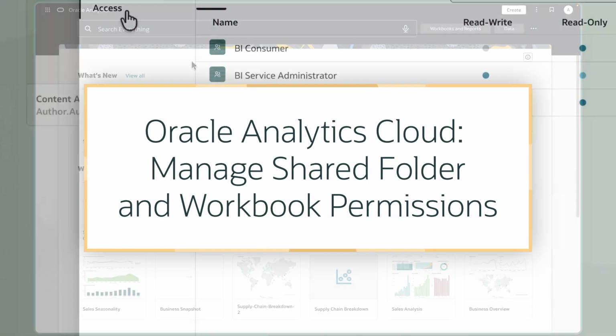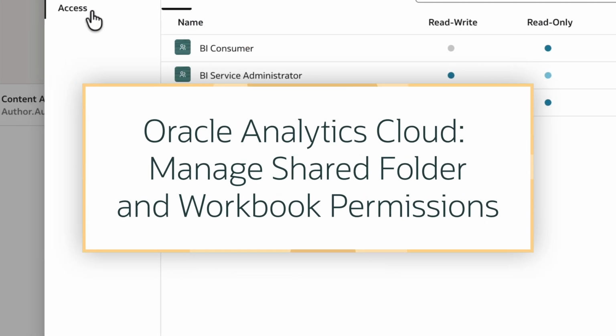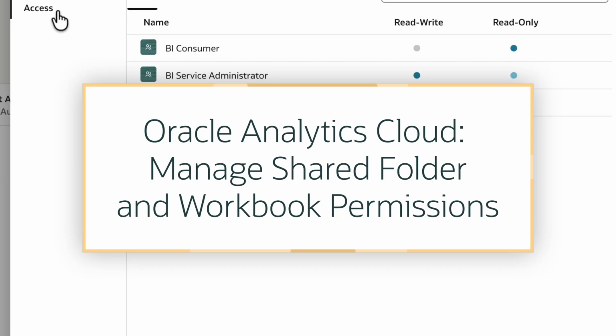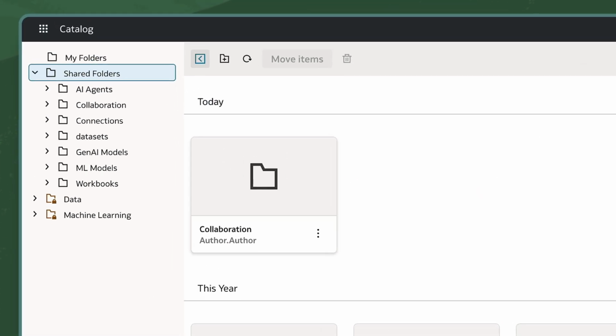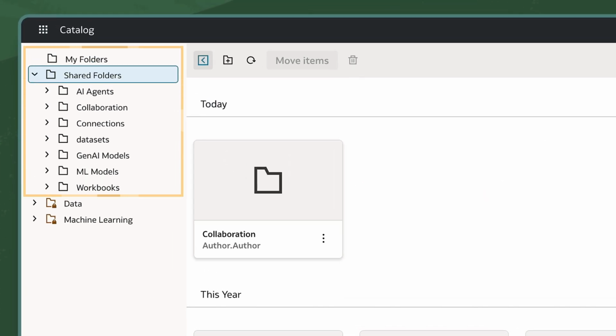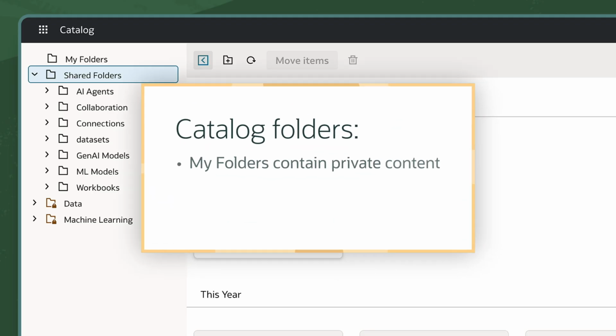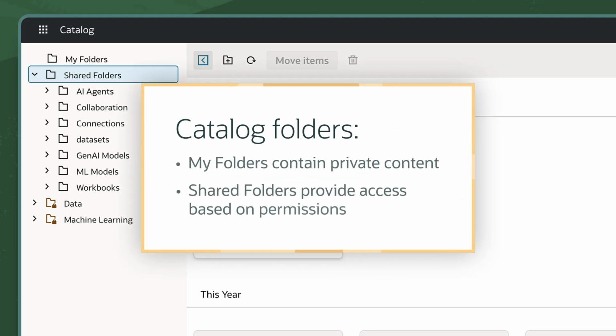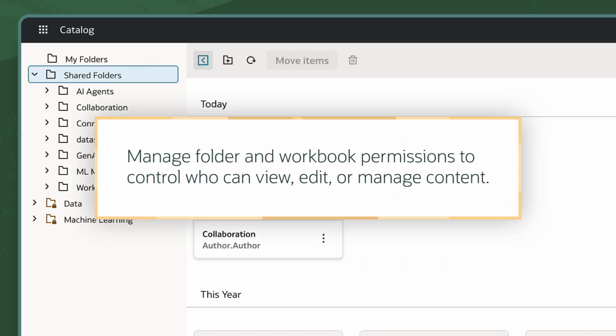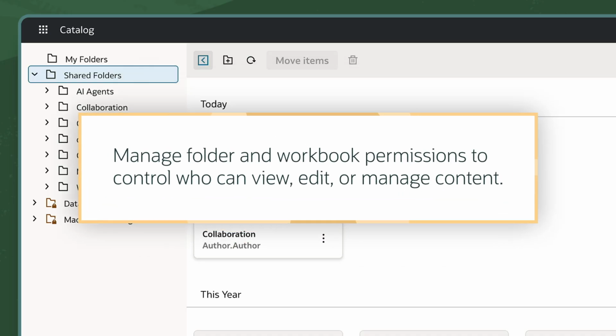In this tutorial, we'll learn how to manage a shared folder and workbook permissions in Oracle Analytics Cloud. All Oracle Analytics Cloud content is stored in the catalog, within My Folders or shared folders. My Folders contain private content, while shared folders provide access based on permissions. By managing folder and workbook permissions, I can control who can view, edit, or manage content.